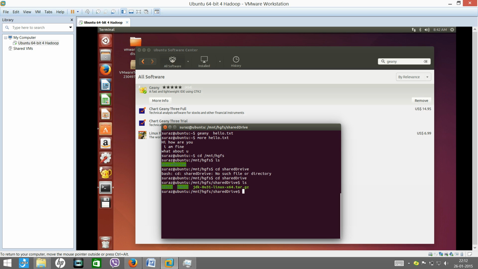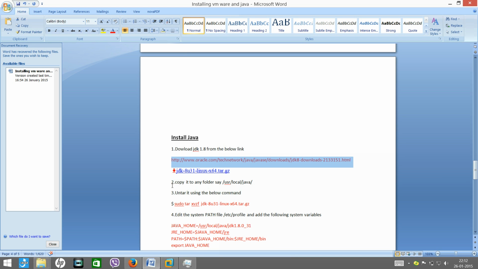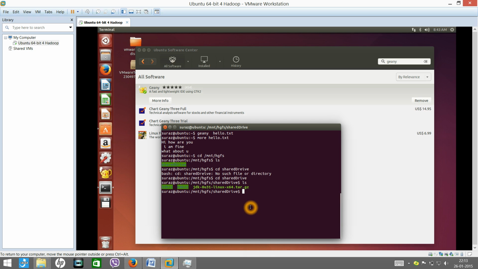Okay, now let's start installing it. Copy it to any folder, say /usr/local/java. So we will copy that file. In order to copy that, cp, copy this file JDK to where, paste, /usr/local/java, enter. Okay, actually there is no directory called java.